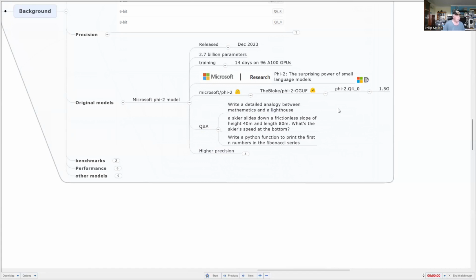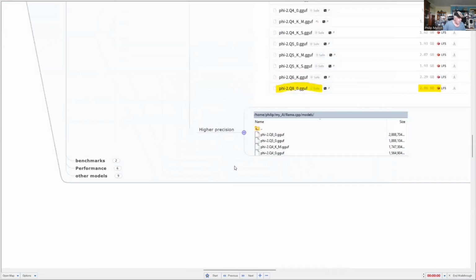So that's one that Microsoft have been using. Another one is it's going to do some calculations on the final velocity at the bottom of a slope that a skier has gone down. And the final one, because they considered coding to be important, we'll be looking at a Python function to print the first n numbers in the Fibonacci series. And we'll also have a look at a bit of higher precision.